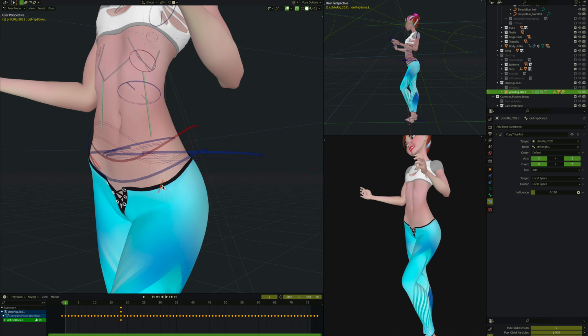The other thing is you've got this hip bone, and in the purpose of this rig, it's only for this to stretch to.